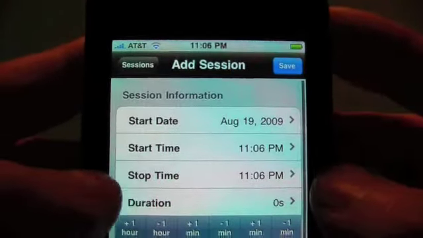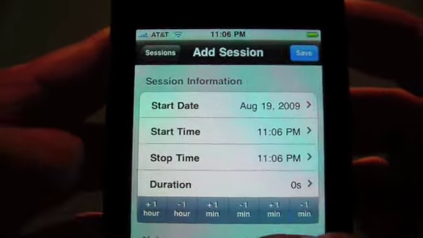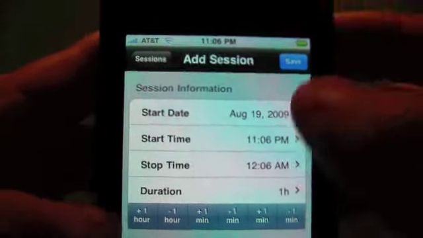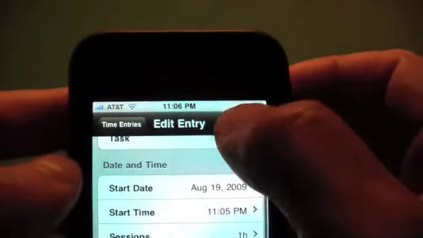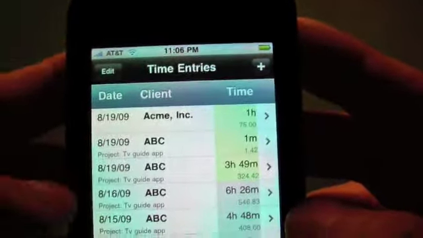So in the sessions we could add a couple manually if we wanted to. Let's say this was an hour. And you can see now we have our one session there. And make sure you tap on save. So there's our new session entry.